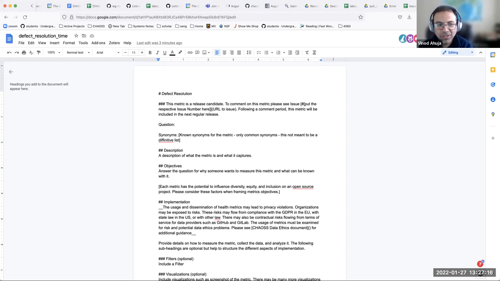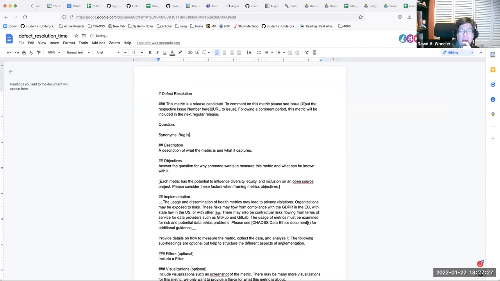Further, in the new template, we have this option of synonyms where we can report bugs, issues, defect is also known as bugs and other things. Right. I'd be careful. Issue is not a synonym, but bug and defect is a synonym. Yep.